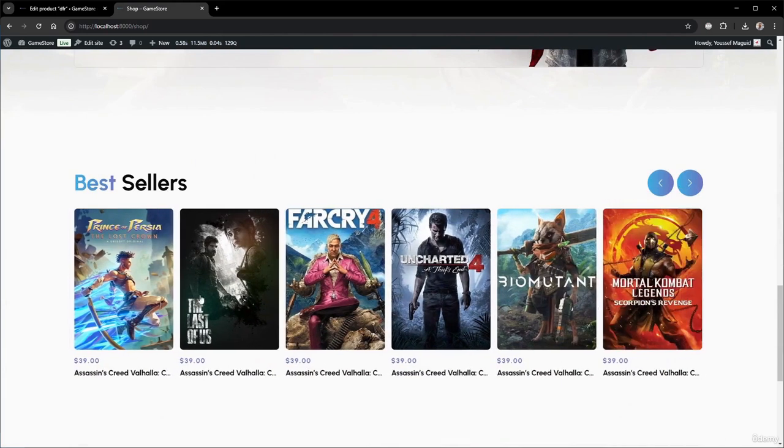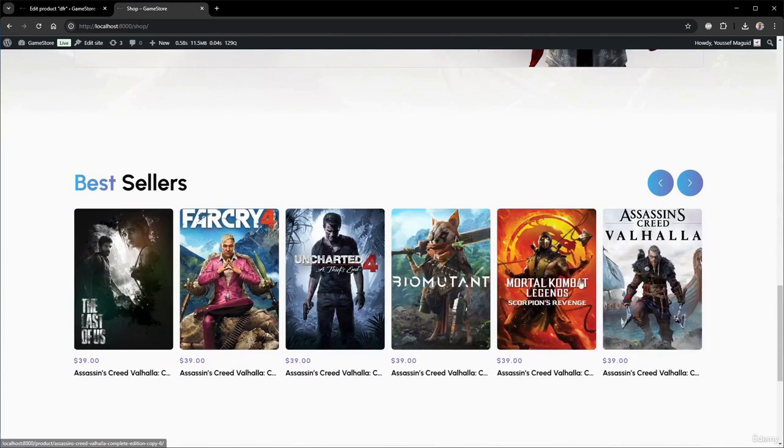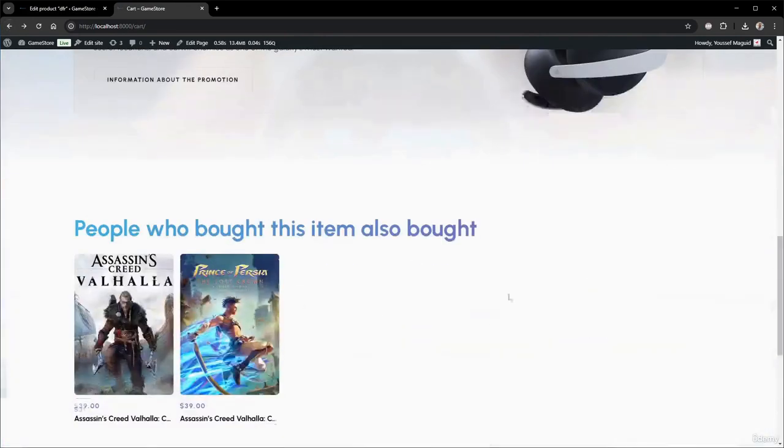Here, bestseller conditions are used, and by this bestseller key, it loads. While in the cart, it uses cross-sell.